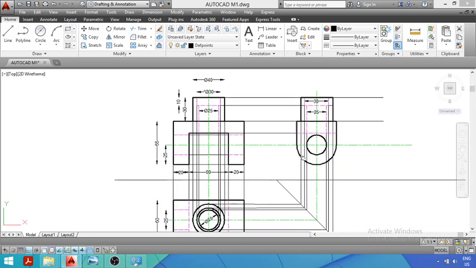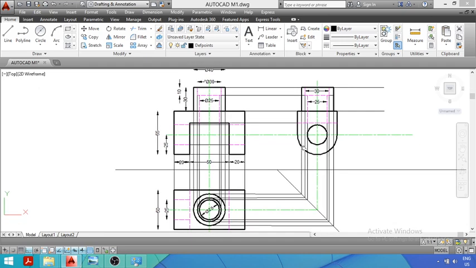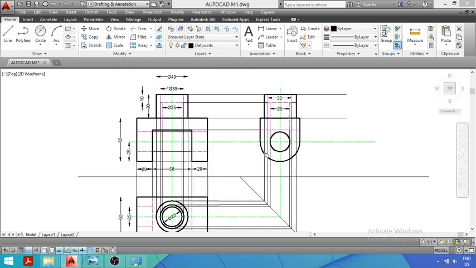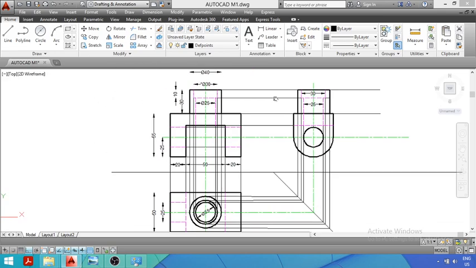So you can see here that finally we have completed the front view, the top view, and the left hand side view of the given object. While drawing the left hand side view, you don't need to take the dimensions. What you have to do, you have to just project the lines from the top view and from the front view. For obtaining height, you have to draw the lines from the front view, and for obtaining the width, you have to draw the construction lines from the top view.